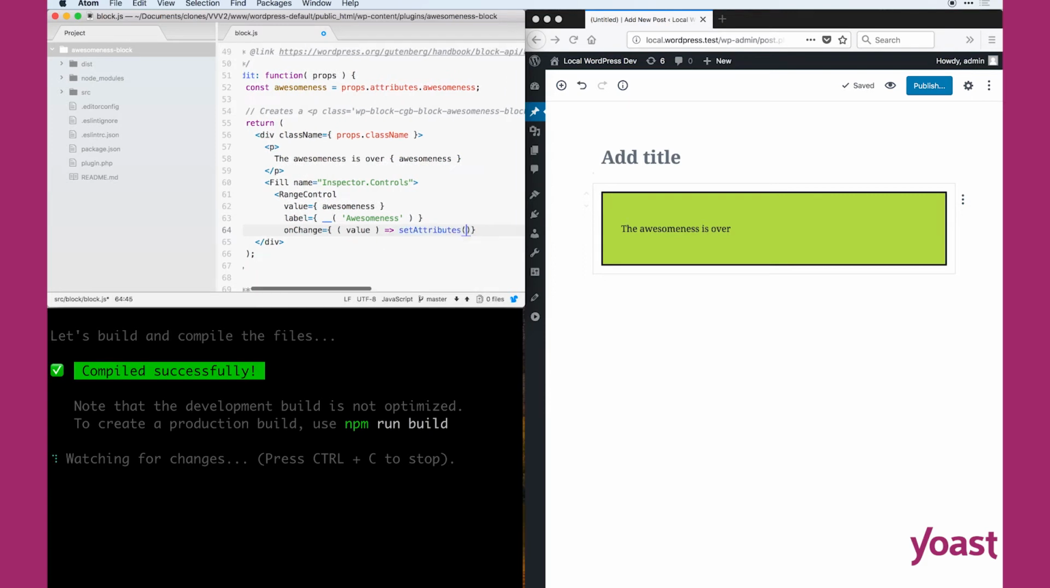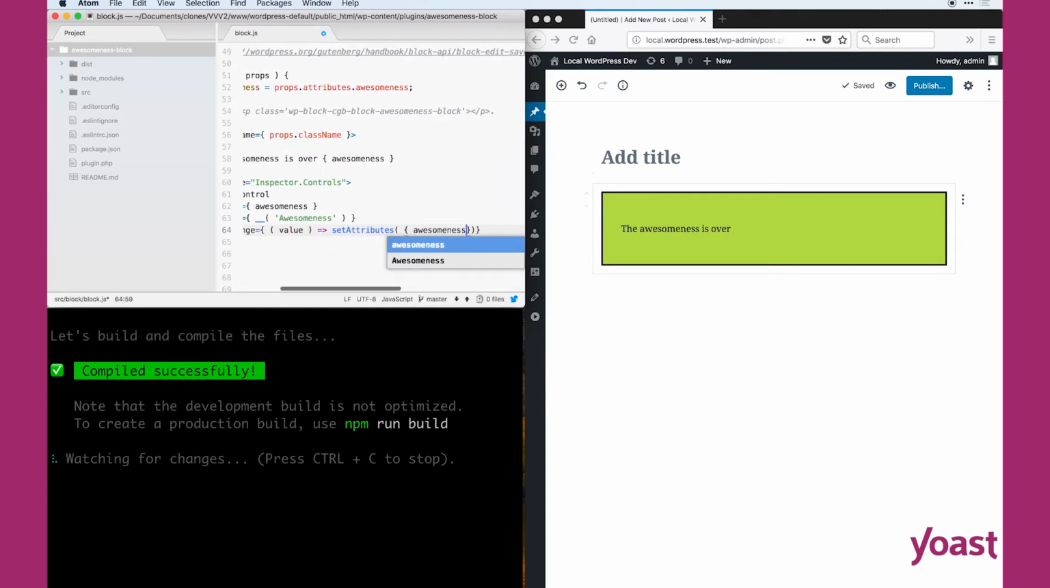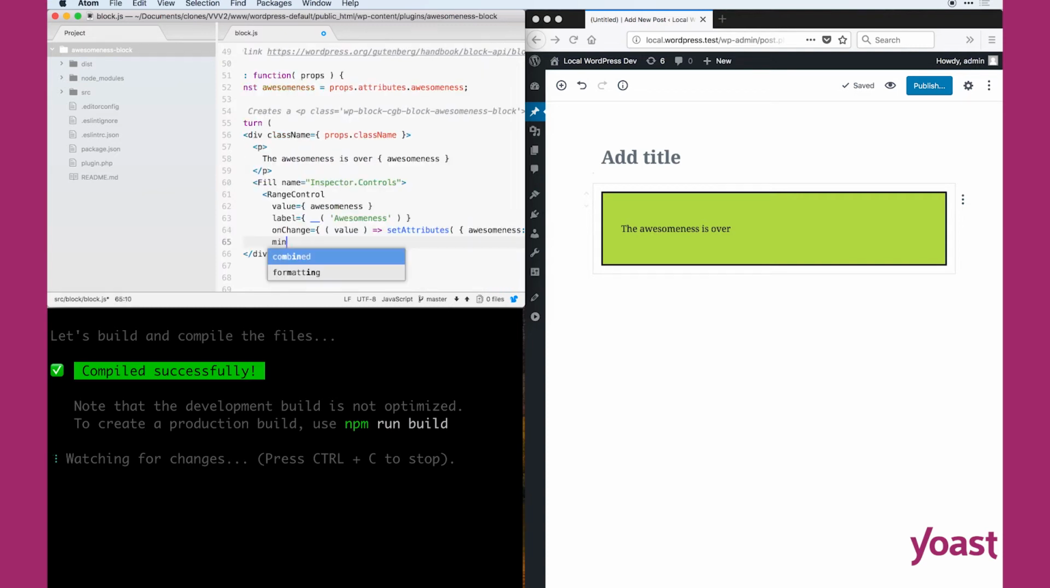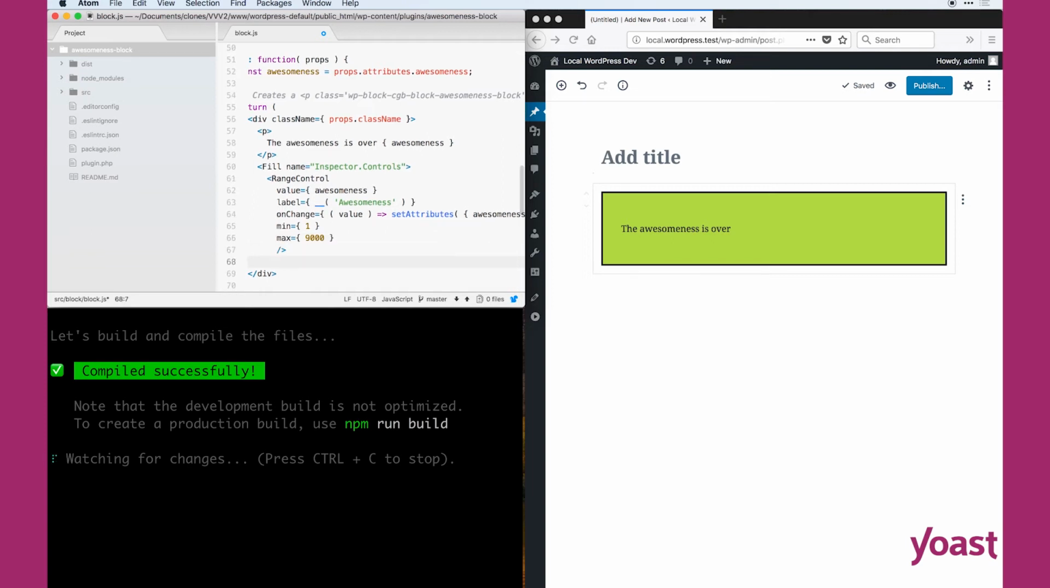Gutenberg provides a set attributes function that can be used to update the attributes of a block. For our example, we'll just provide it with the awesomeness level that is set in the range control. And of course, awesomeness goes to 9000.